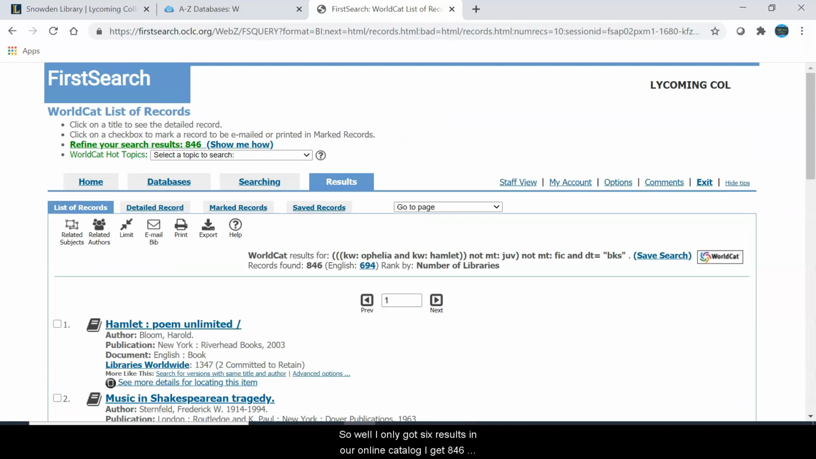So while I only got 6 results in our online catalog, I get 846 here. And notice that it will let me limit to just English, so I get just under 700 results. We have a lot more in WorldCat than we had in our online catalog because WorldCat is a database that brings together the catalog of thousands of participating libraries. So it helps you see what all books are available out there.